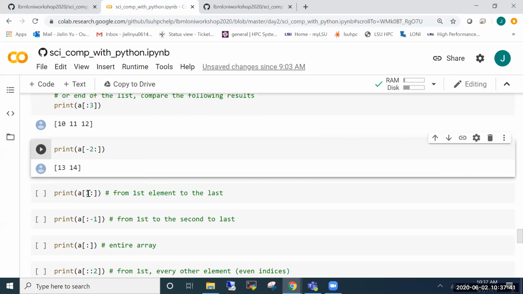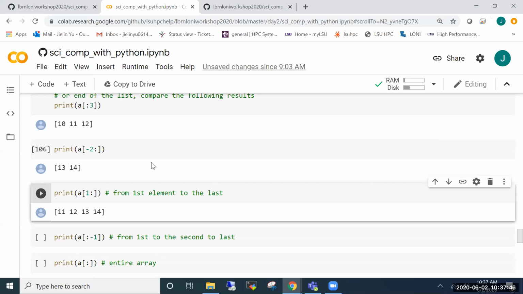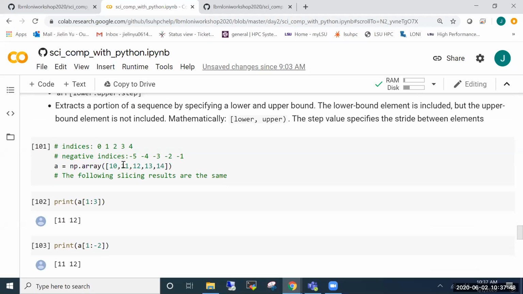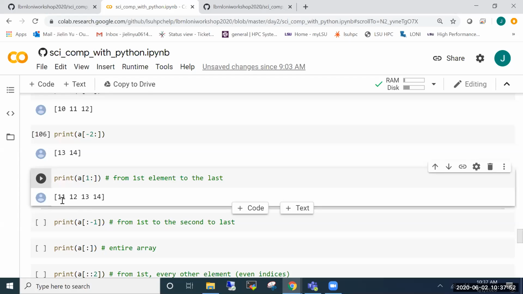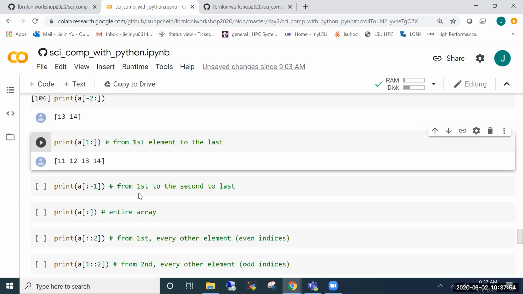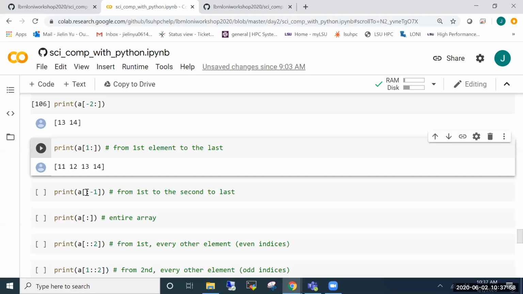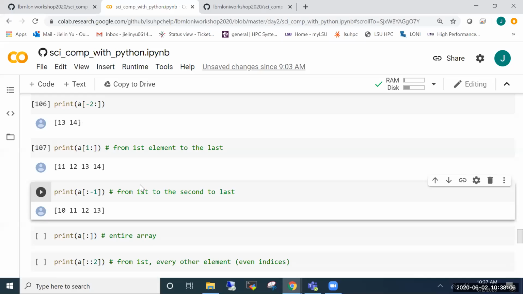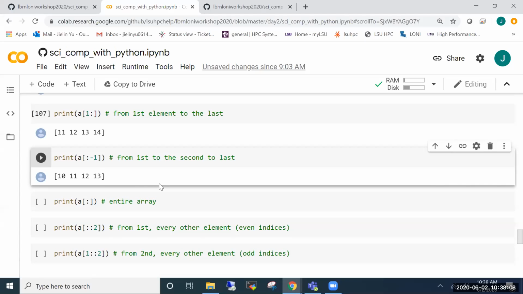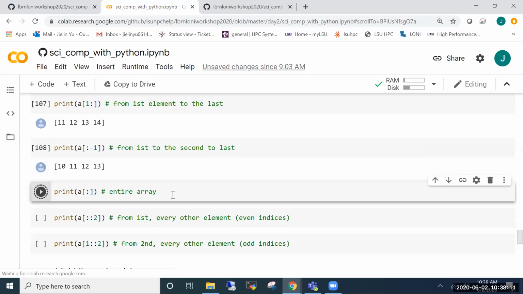Right here, the same thing as -2. We start from the second element. Right? Second element is 11 until the end of the array. So we get 4 elements here. Here the same thing, right? So here you can see we want the elements from the start to -1. -1 is the last one, right? But last one is not included, so we also get 4 elements here. This is an entire array, like straightforward.